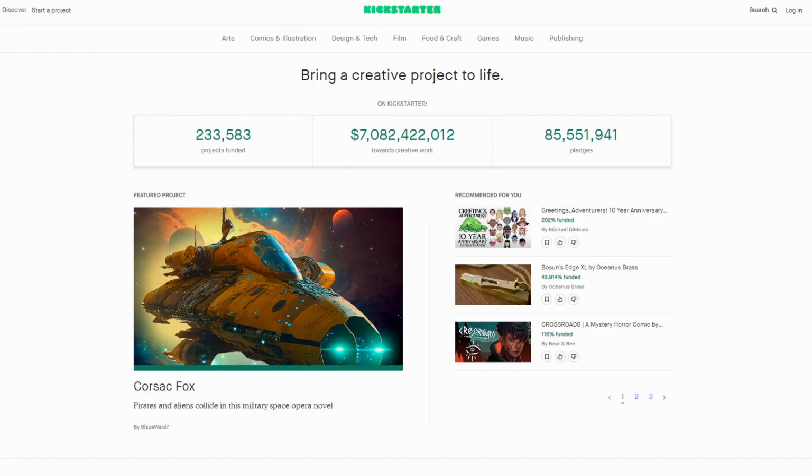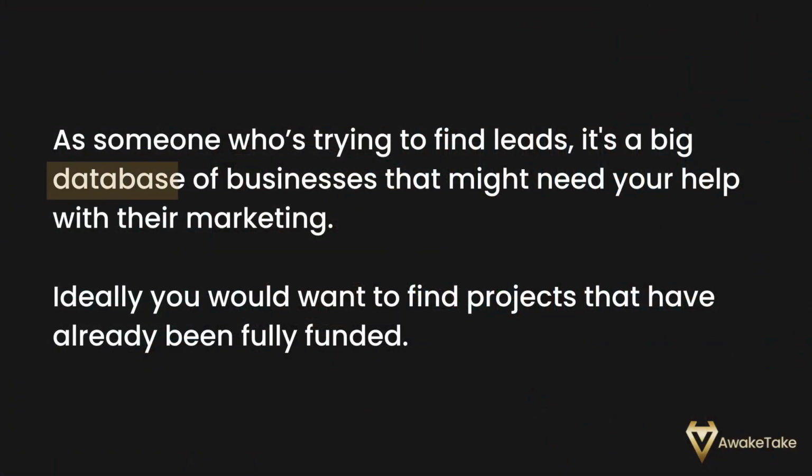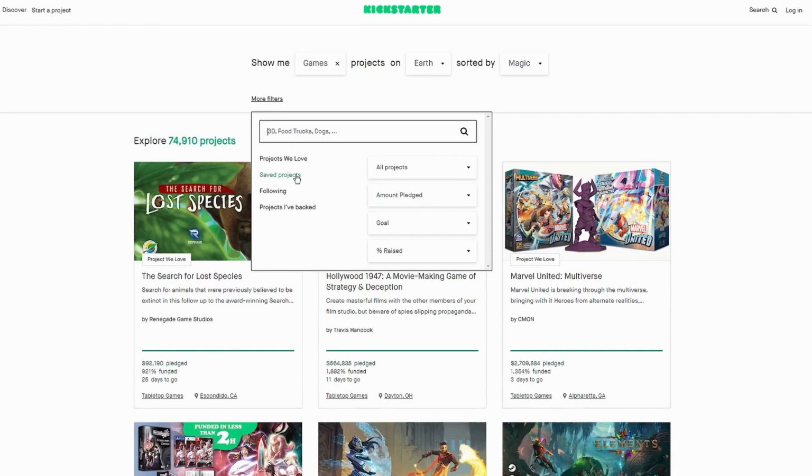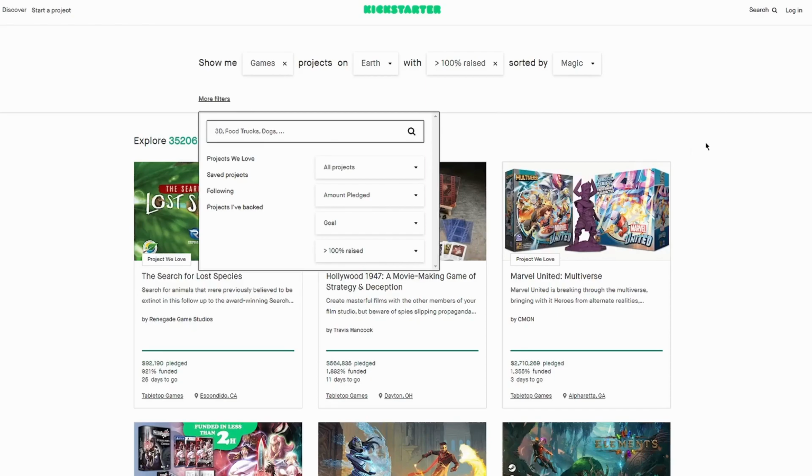Kickstarter is a crowdfunding platform that allows individuals and businesses to get funding for creative projects or products. As someone who's trying to find leads, it is a big database of businesses that might need your help with their marketing. Ideally, you would want to find projects that have already been fully funded. To do so, you can go to the search and choose your category and then filter by 100% funded to see complete projects. It also doesn't hurt to do some research about them to know if they are already running ads, for example, or if they do a good job in content marketing.